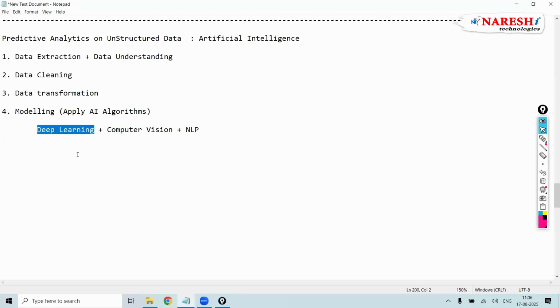Within deep learning, you can work with both structured and unstructured data. Structured you can work with, unstructured also you can work with, but limited. Both the things you can work with.